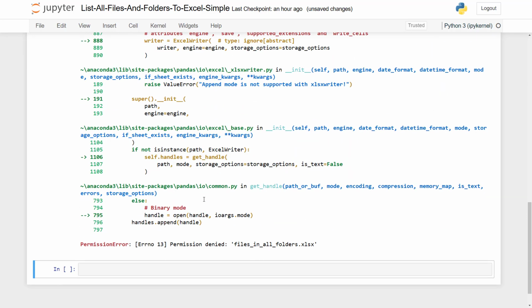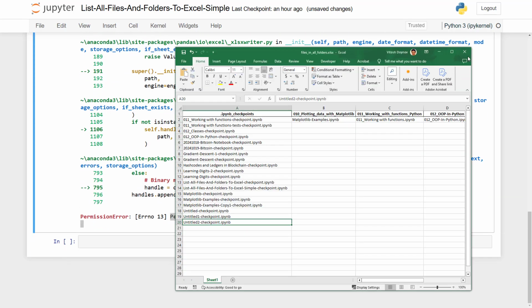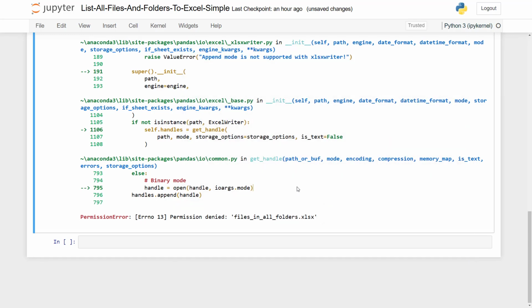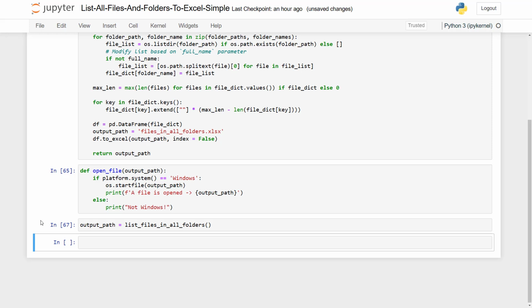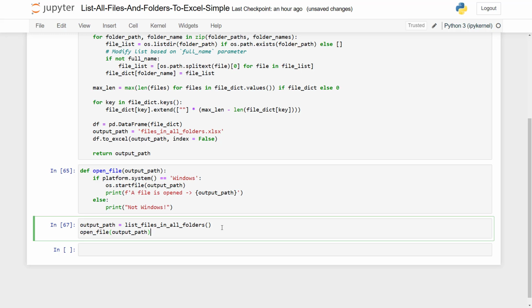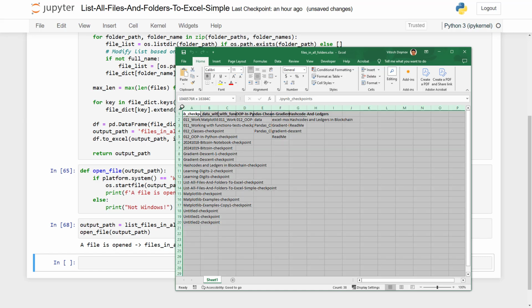and it didn't like something. Yes, permission denied. The reason is that I already have this one opened. Let's try once more, and let's try to open the file as well. So open file, output path, and the file is opened, and I have it here.